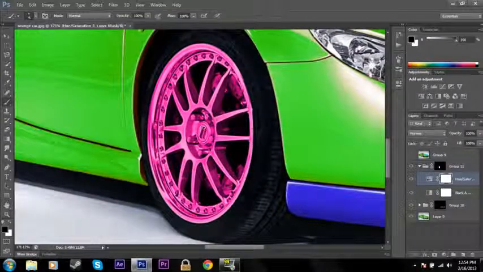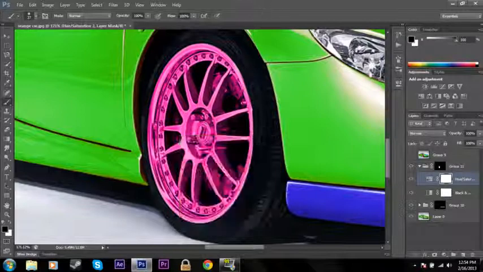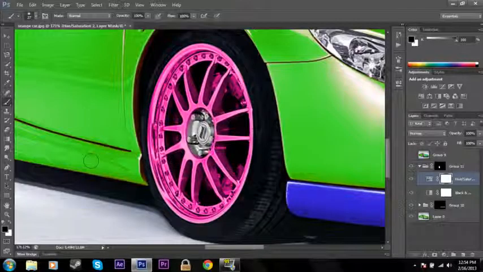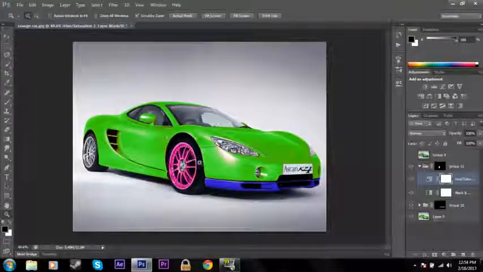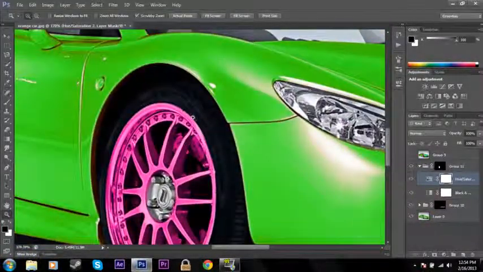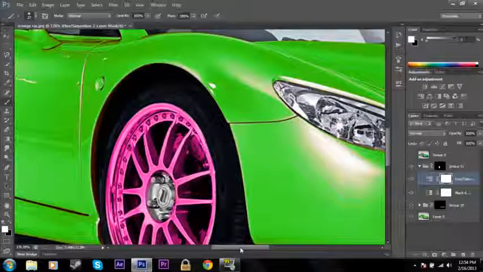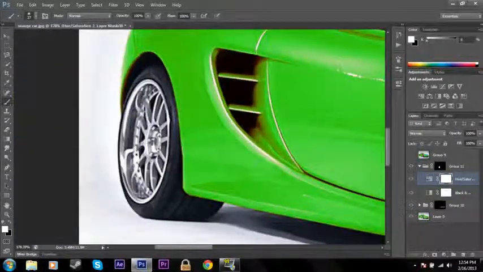So I'm gonna hit B, have my background selected. I'll make the size of my brush a little bit bigger, and I'll get rid of the pink in the middle. Get rid of this stuff in the mask. So now, if you zoom out, you can see that looks like a really nice pink wheel. And if you need to, you can refine the edges of this with the brush tool as well by doing this. But I'll just move on to the next wheel.